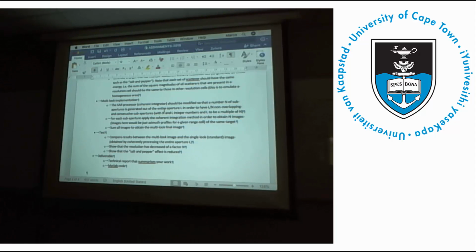Once you've done that, you form an image, and you should be able to see variations here, which are typical of salt and pepper. That's the first part when you generate your scene. You generate your target and you generate your image. Once you generate this target, the image comes for free because I've already implemented the processing for you. So the processor doesn't change in the first case.